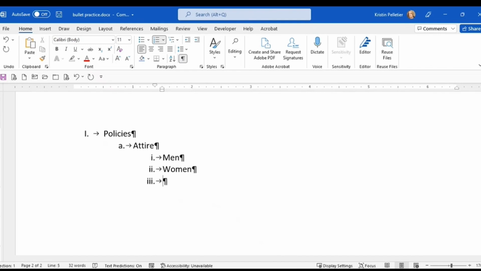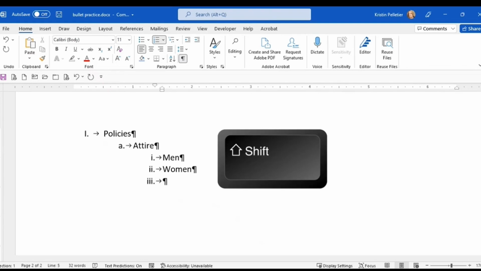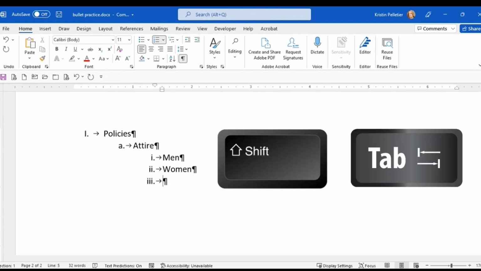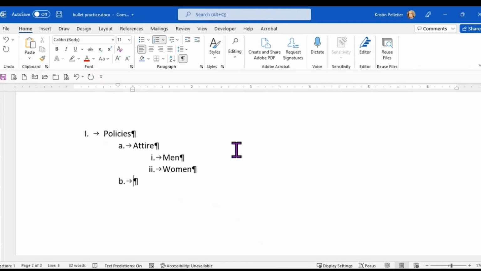Enter. I'm done. Now I want to talk about a different policy. I want to talk about smoking. Okay, how do I go back? So when you tab, it goes to the right and you indent further to the right. Well, if you hold your shift key and you tap your tab key, it will go backwards. So now we're still talking about policies here, but now I want to talk about my smoking policies. Enter, tab. So I have policies for smokers, enter, and policies for non-smokers.